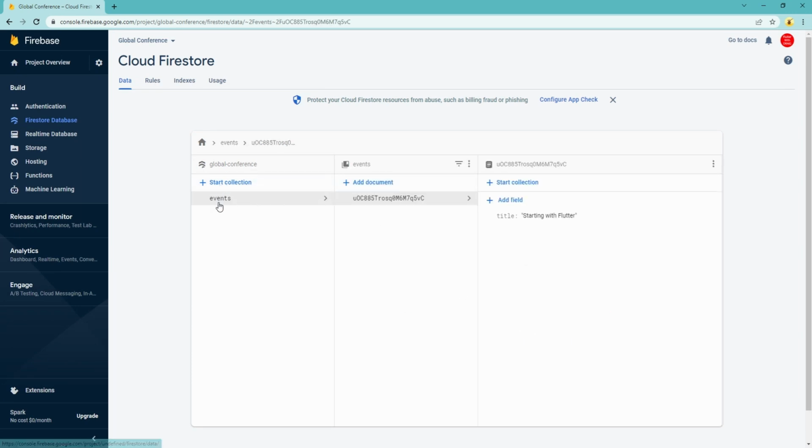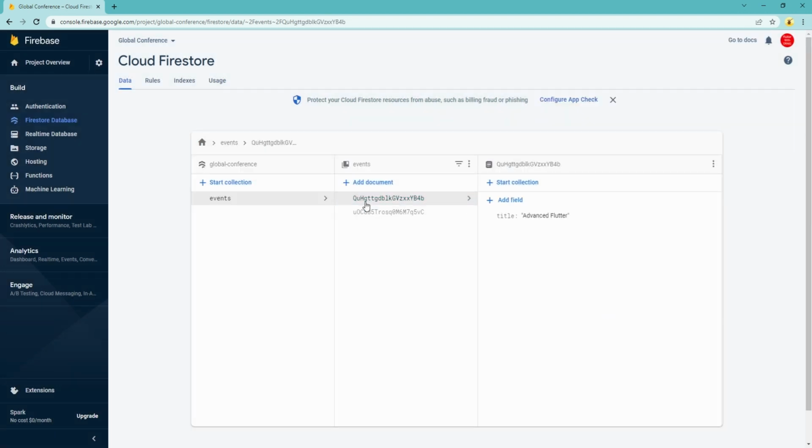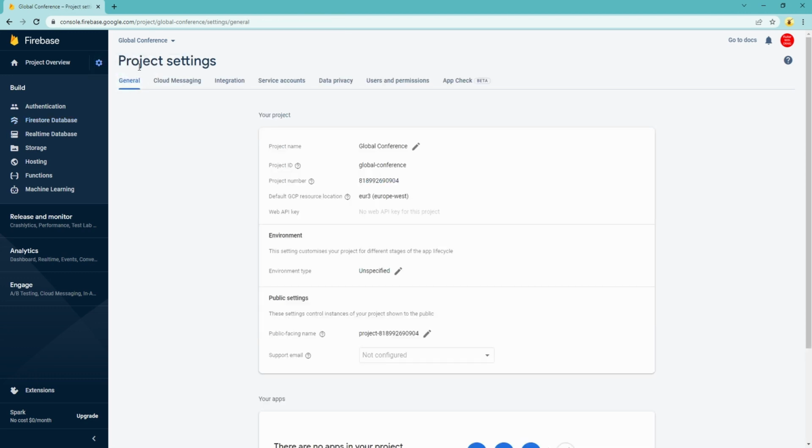And so we've got in our events collection this one document, and it just has a title, Starting with Flutter. Let's create another one, an auto ID, a title, and we'll call this one Advanced Flutter. And there we go. That will do as our data for now. That's all we need. Next, I'm going to come up to this cogwheel up here and come to Project Settings and come to Service Accounts.